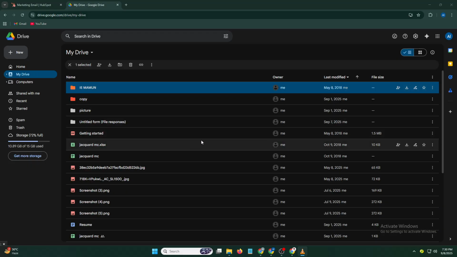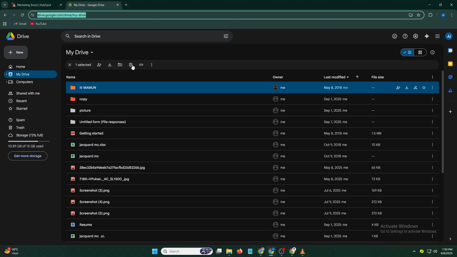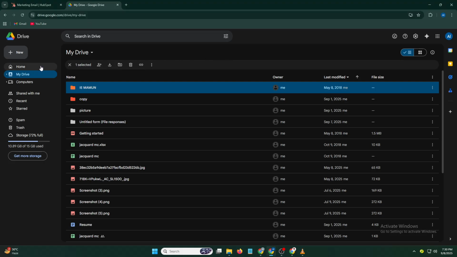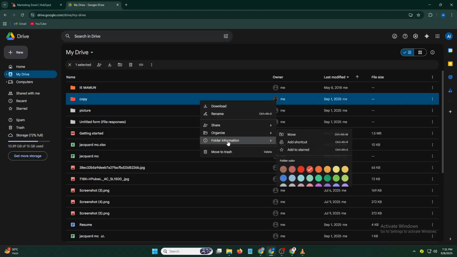Google Drive makes it super simple to locate files, but many users overlook this built-in feature. Let's get started. First, open your Google Drive on your computer. You can either search for the file using the search bar or scroll through your recent files. Once you find the file, simply right-click on it. From the menu that appears, look for the option called Show File Location. Click on it, and Google Drive will instantly take you to the folder where the file is stored.